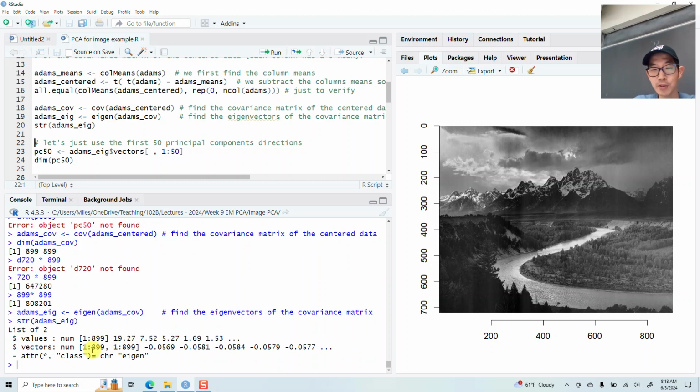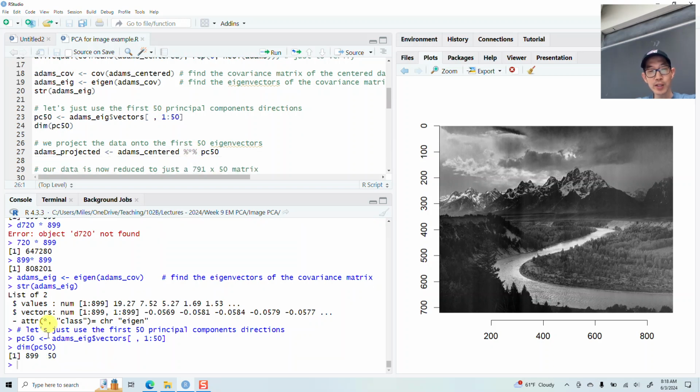So I have this big matrix. The covariance matrix is 899 by 899, and when you calculate the eigenvectors, you get 899 eigenvectors, so your matrix of eigenvectors is also 899 by 899. But what we can do is keep just the first 50 eigenvectors. I'm going to take this 899 by 899 matrix and keep the first 50 eigenvectors. I'm going to call this PC50, my first 50 principal components directions.